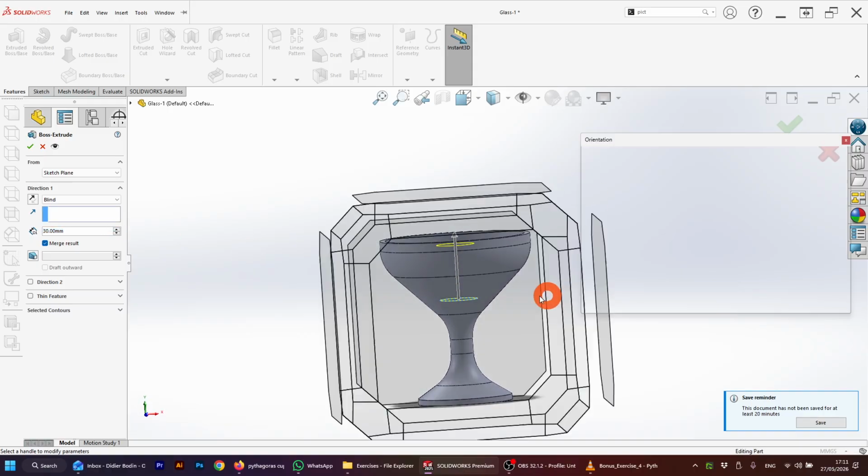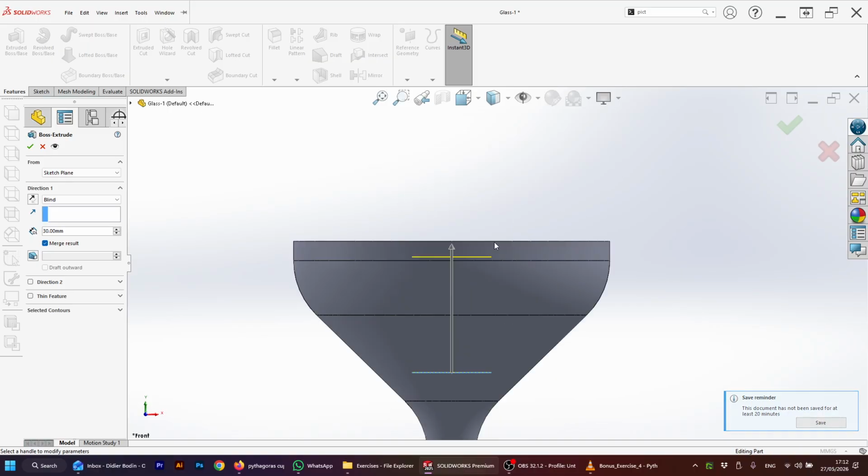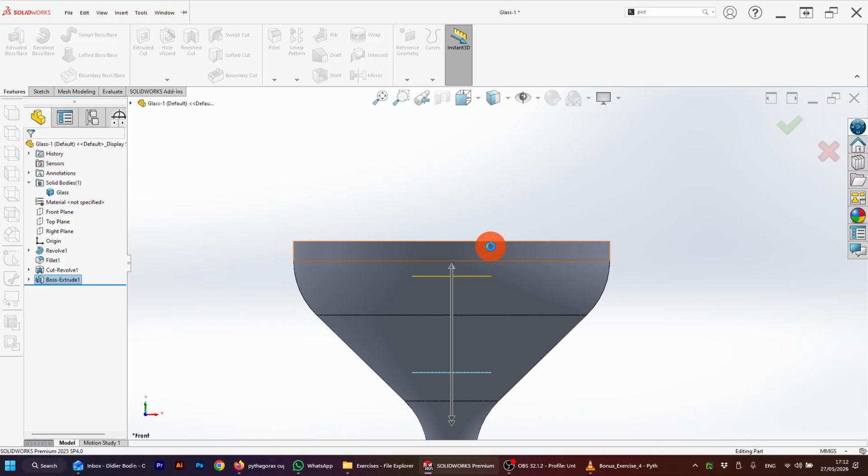For the Pythagoras Cup to work, this cannot be above. That would never work. It needs to be a little inside. And the height is 30. 30 is a little too much for that specific shape we sketched. So I will tell him 25. Approved.